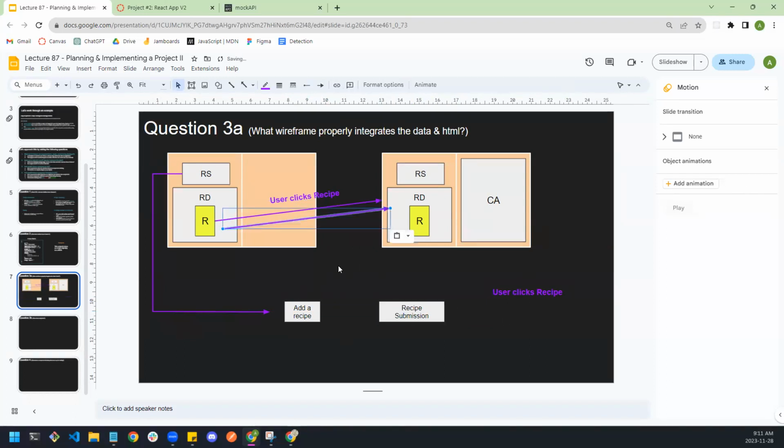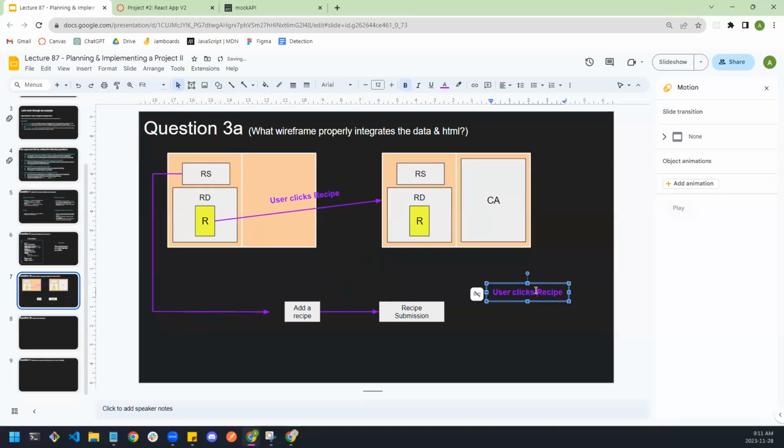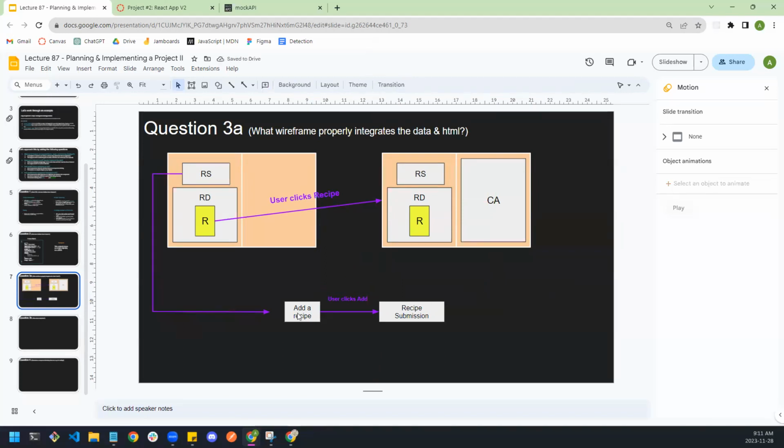Now it's not absolutely necessary, but this sort of thing is easier just to see. So you can see here, user clicks add, and when the user clicks add, we go from having an add recipe button to having the recipe submission component. We don't need to think about components yet, but it'll have the forms, it'll have the submit button. And then when the user clicks to submit, we'll go back to that, right?